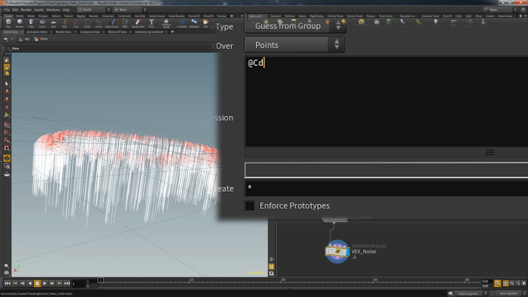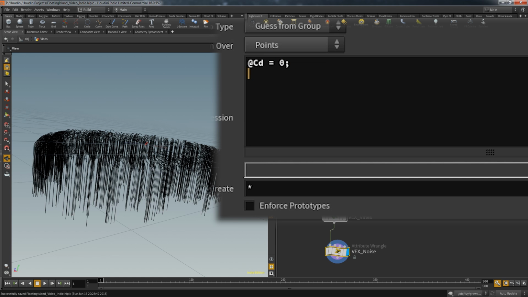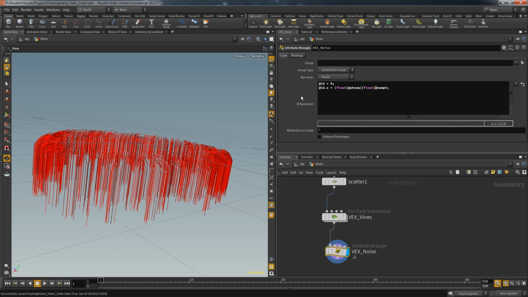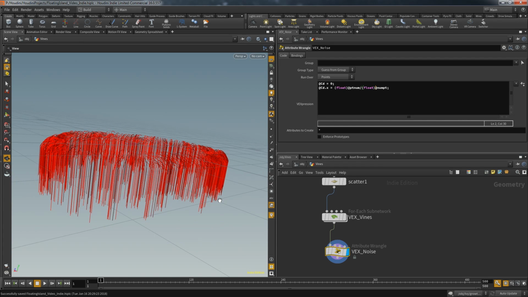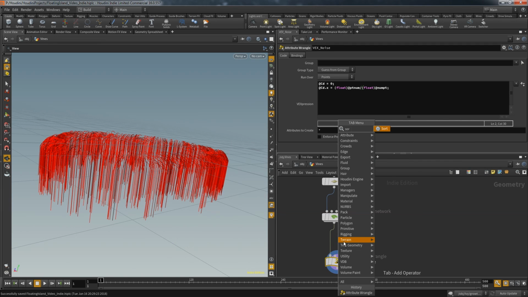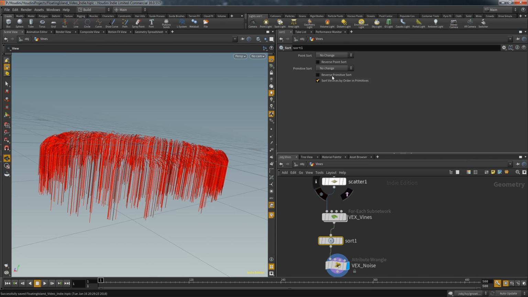First I set the color to black and then I want to create a red gradient. I can get that gradient by taking the point number and divide it by the amount of points that are there. The result goes into the red channel of color, but since both of these values are integers, I need to cast them into floats. Now I have red lines and black lines, which is not what I wanted. The problem is that these points are not sorted depending on their position on the y-axis, but I can change that with the sort node. And that's more like it.